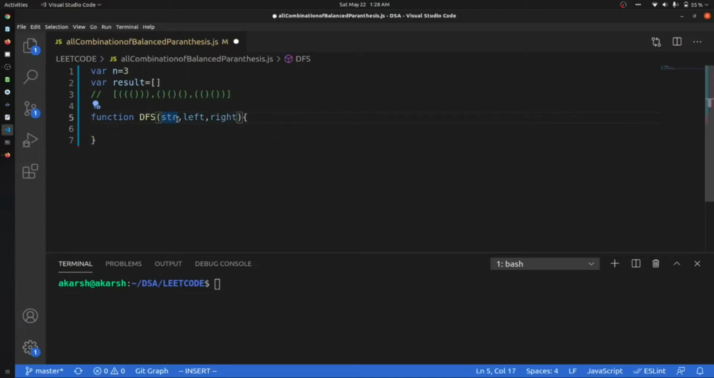In the starting we are going to give a default value, a placeholder, so that in the starting we will have str as this. Or we can also call this str at the end. We will call this DFS, and because I have already said that every string will start with an opening parenthesis, we will have a left and a right.